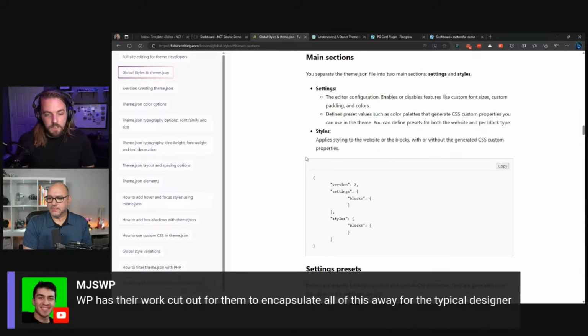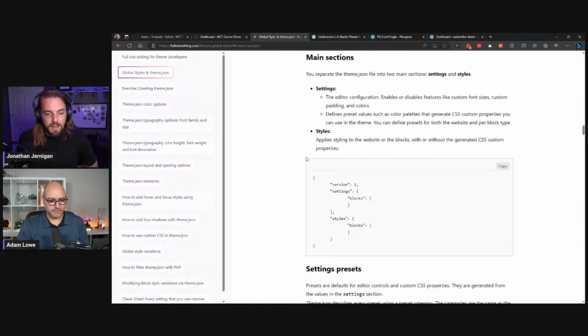MJSWP says, WP has their work cut out for them to encapsulate all of this for the typical designer. And it's really interesting because a big message at WordCamp US was WordPress is for everybody. And Adam has a really great video that he just published a couple days ago talking about exactly this idea, the cliche of if it's for everybody, it's for nobody. And even for somebody that's used WordPress for coming on 10 years, the idea of using FSE right now, I'm just like, I don't think it's for me. So it's an uphill battle.